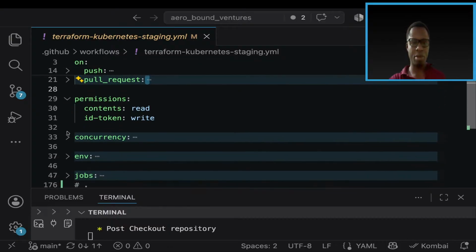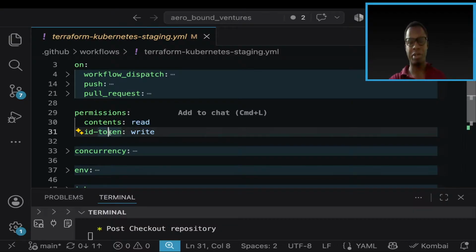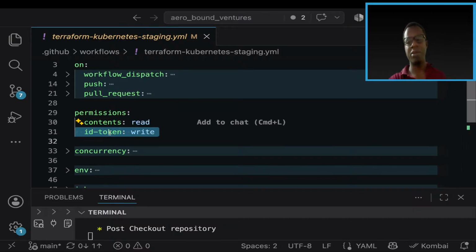Then we go to the permissions. In permissions, contents simply allows the GitHub Action to read the contents of this repository. Then id-token write simply allows GitHub Actions to request a temporary OIDC token for authentication with AWS.